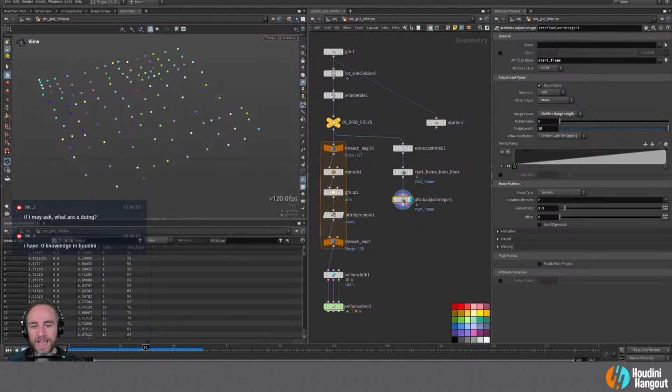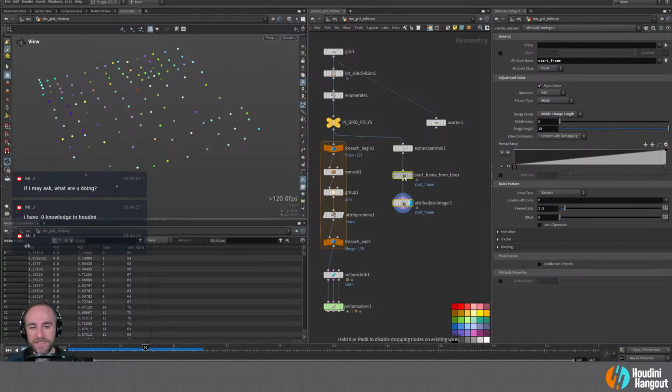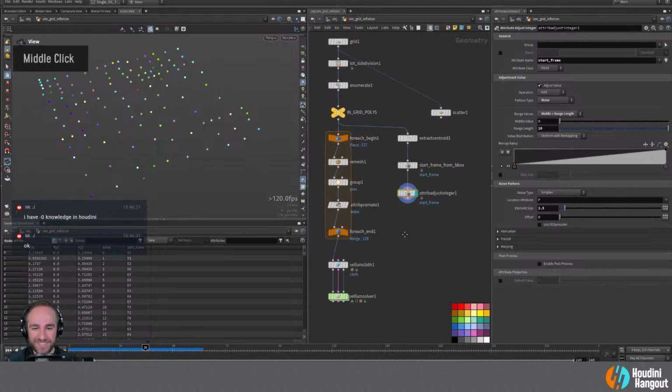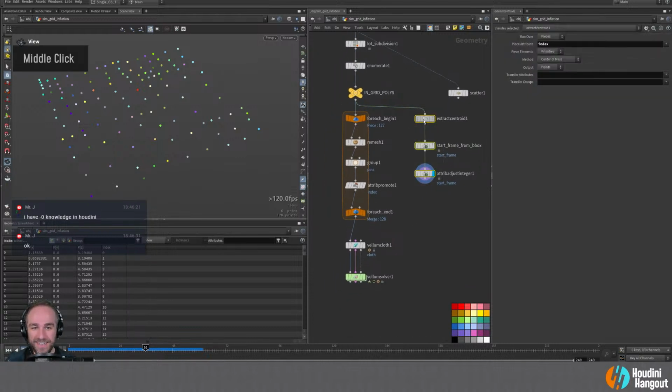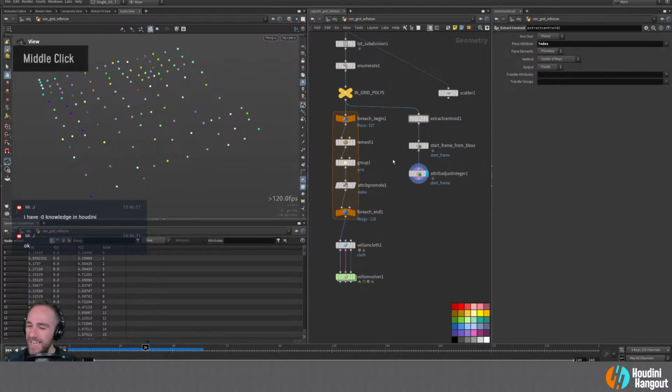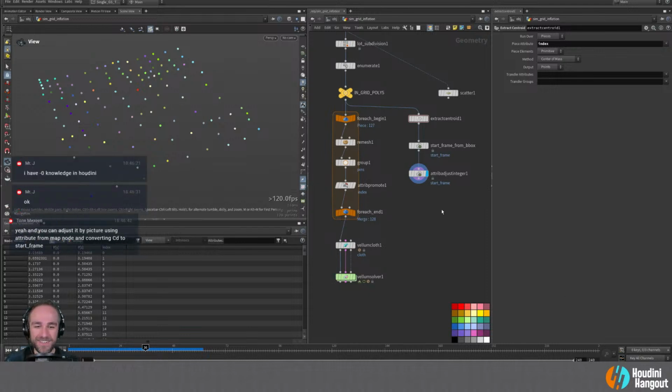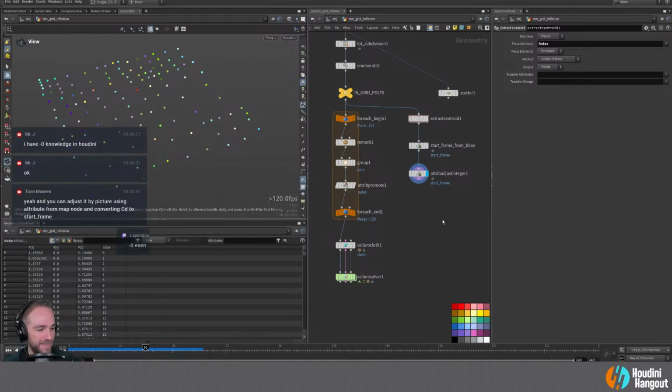So we've got our start frames here, and you might be thinking, okay, what the heck are we going to do with these start frames? Like, that's cool and everything. Oh, you have zero knowledge in Houdini. Okay, well, welcome. This might be a little bit outside of the absolute beginner level, but please enjoy.